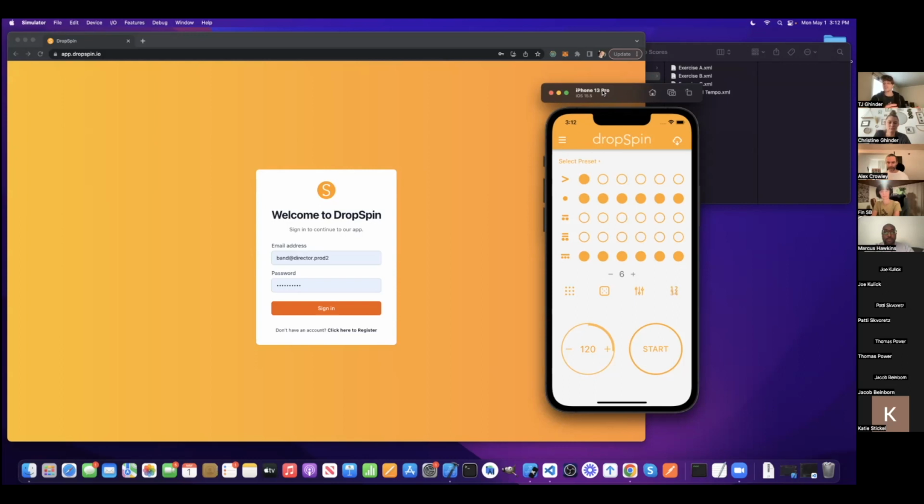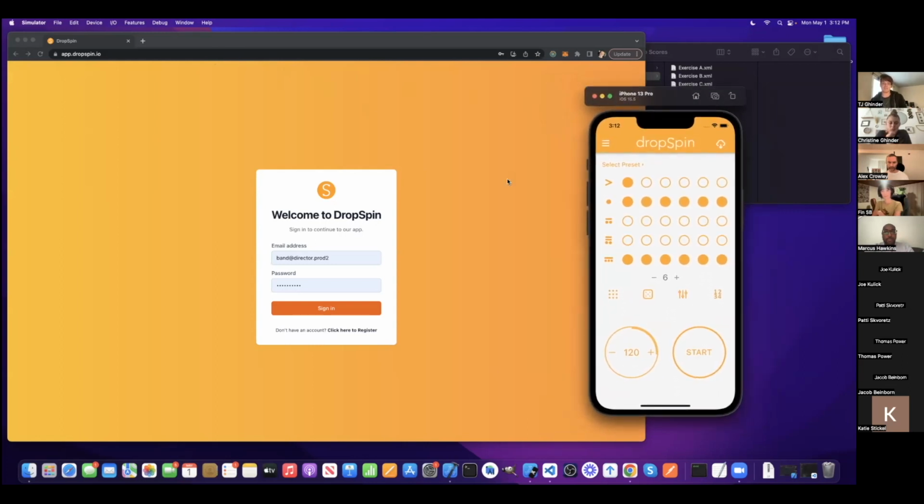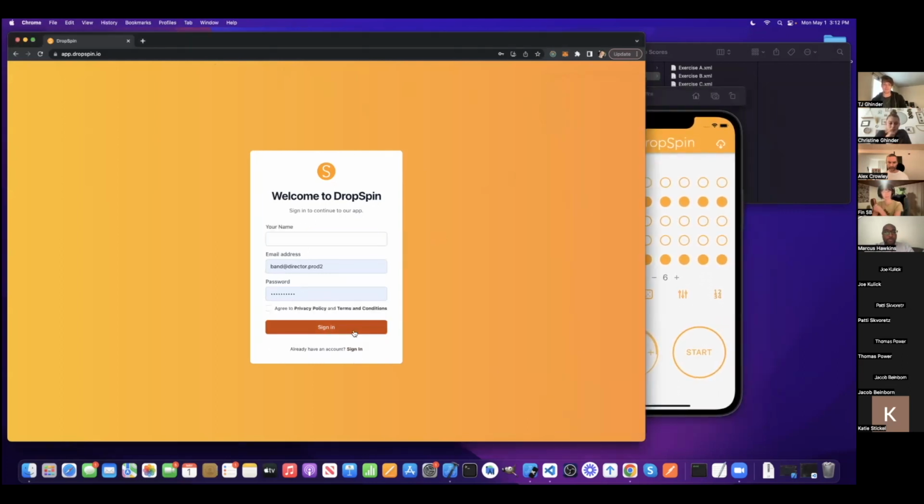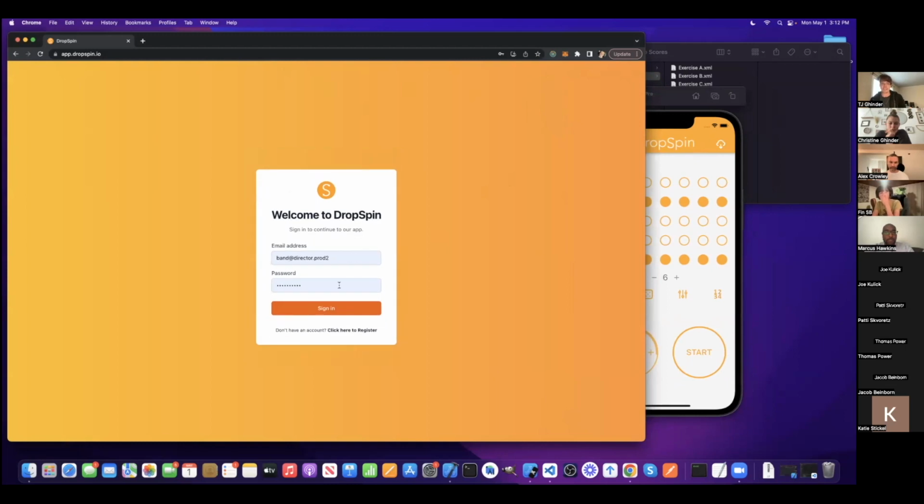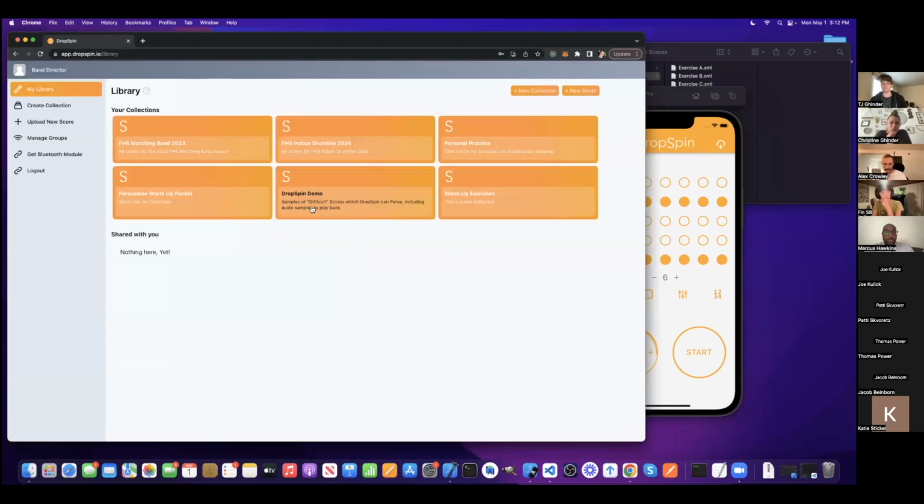So to get started, whenever you guys are ready, you can go ahead and go to app.dropspin.io. I'm going to log in right now, but you would just click here to register, and you create an account and go ahead and sign in. So once you've done that, you're presented with your library, which again, as we go through this, we're going to go through in a little bit more detail and show you guys what each of these things are.